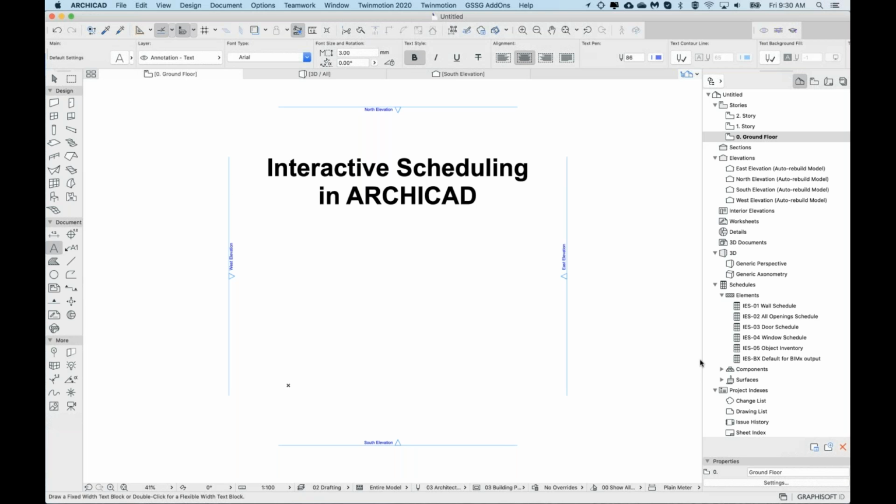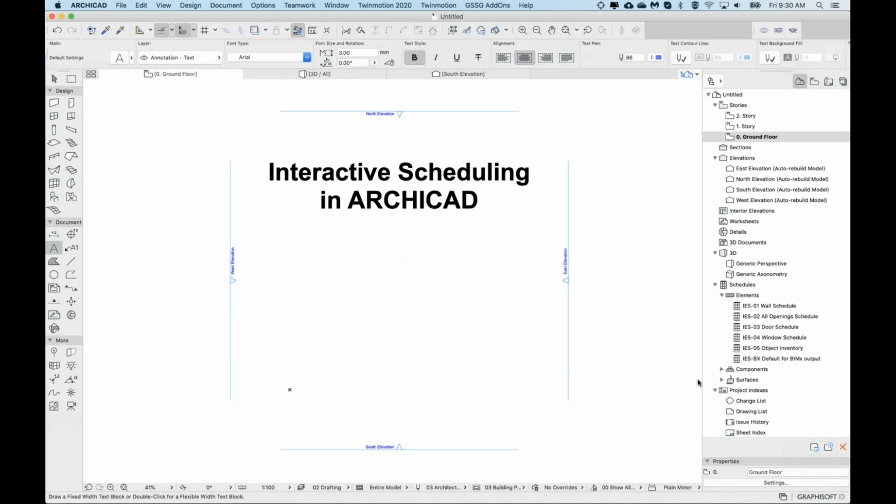Okay, does everyone have ARCHICAD open? And has everybody filled in the registration form as well? Hope you've done both. Okay, great.